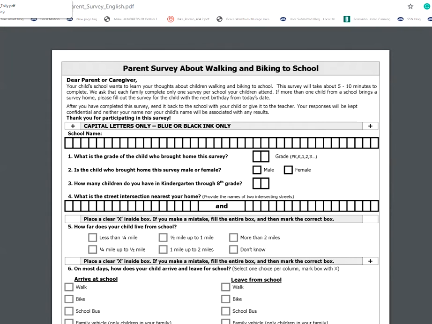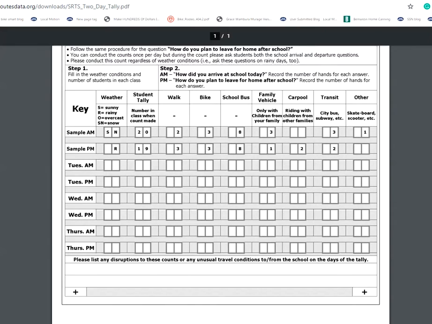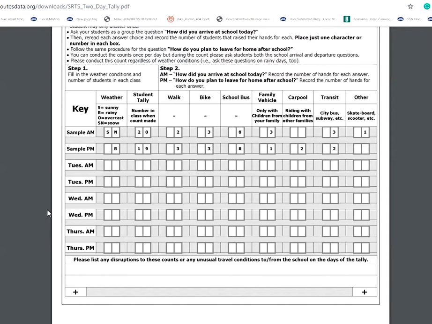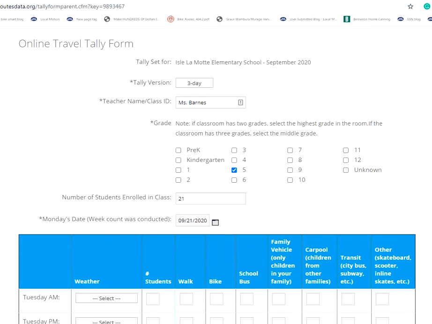The PDF is something you can send to your teachers and have them fill out manually. Again, this is something a teacher can do really quickly in the morning. It's just a show of hands, just like they do for hot or cold lunch counts. Pretty quick. But the online version is easier and nicer.